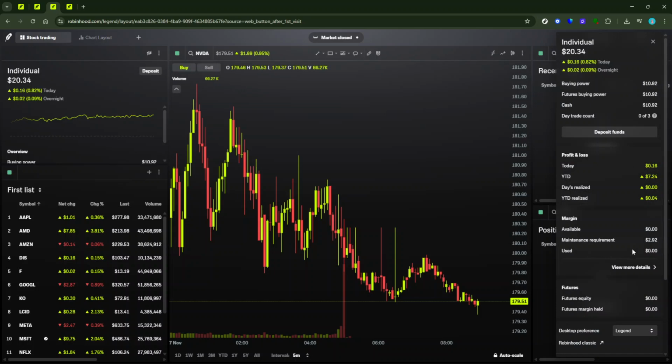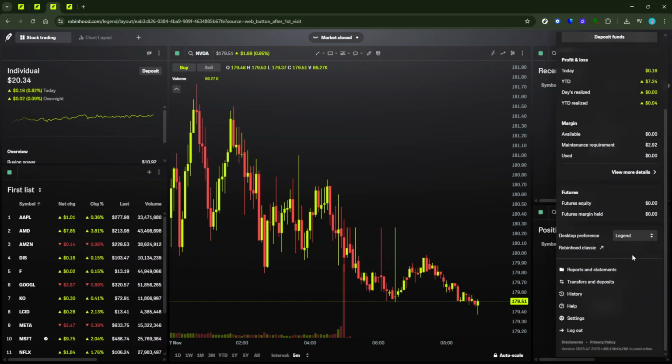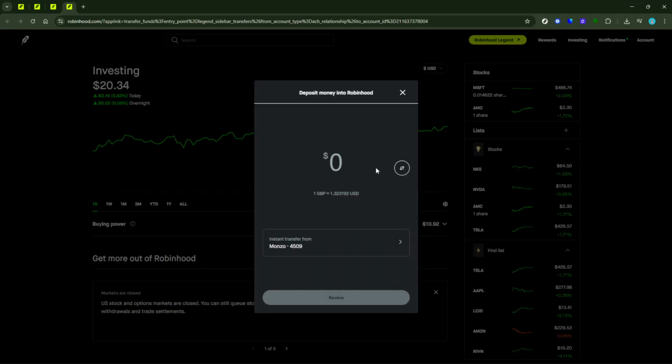Once you're inside your account section, find and select the option labeled Transfers. This is where you manage moving money in and out of Robinhood. You'll see a few transfer-related options here, but the one we're interested in is Deposit to Robinhood. Select this option to move on to the deposit process.